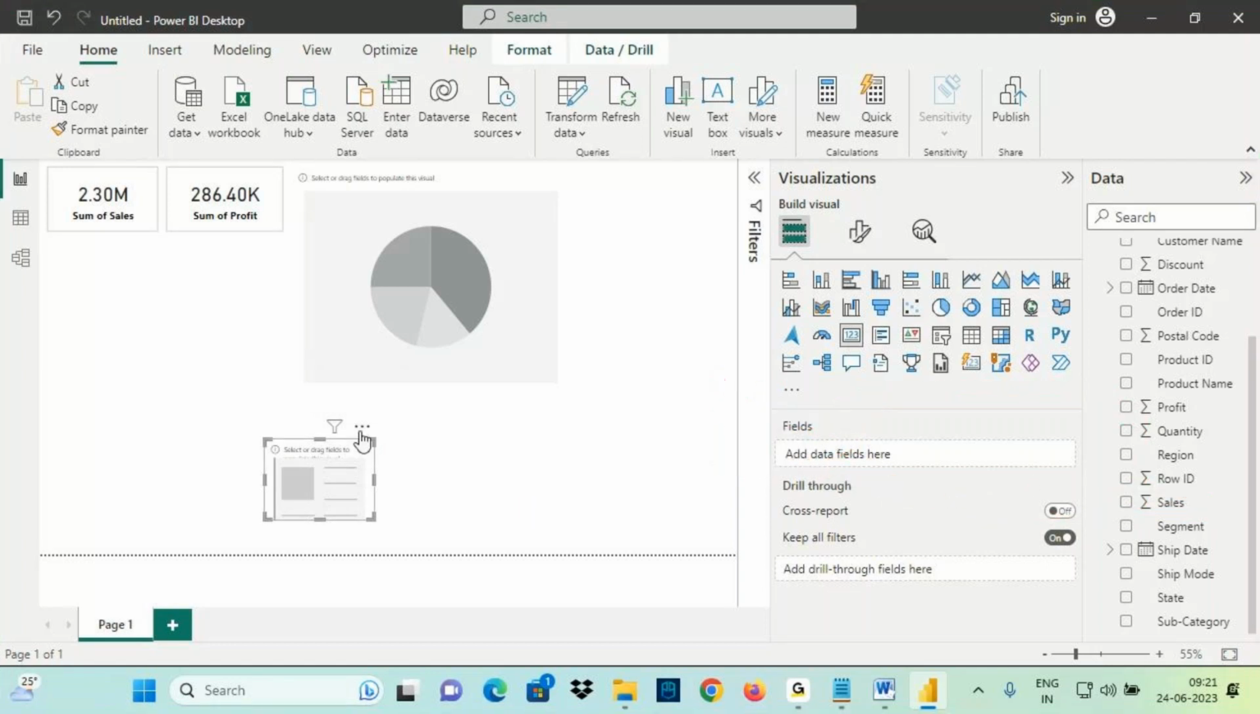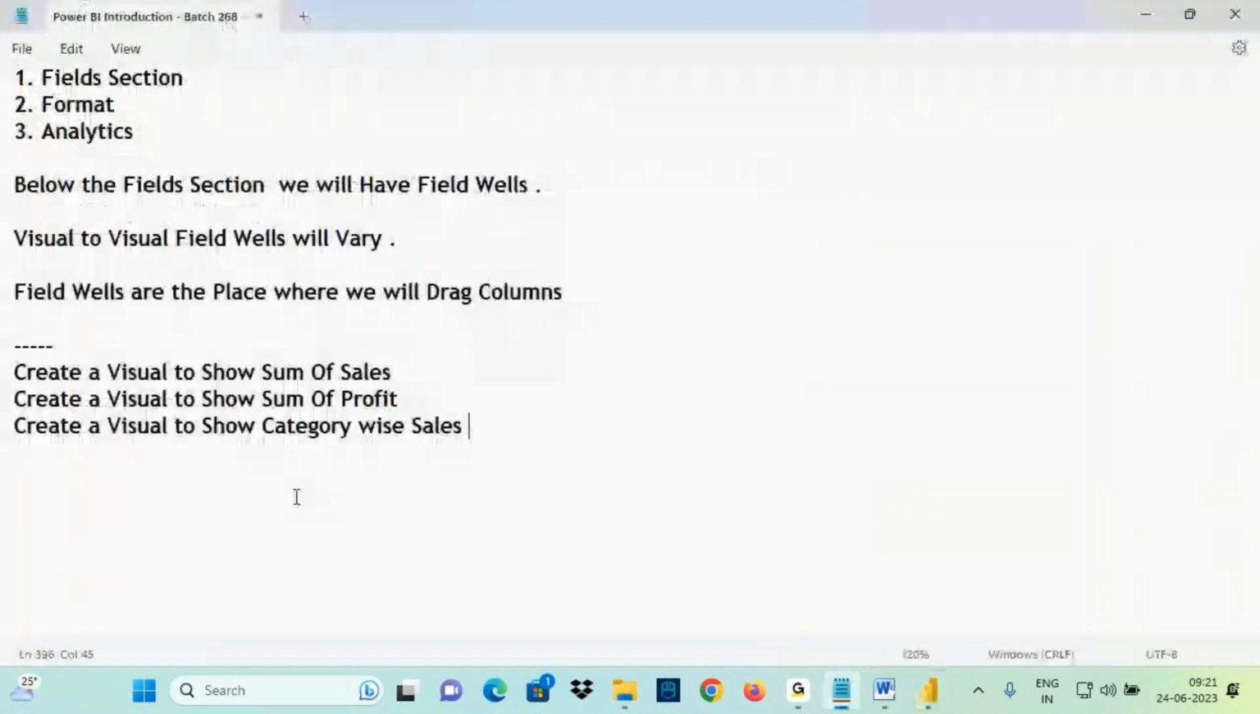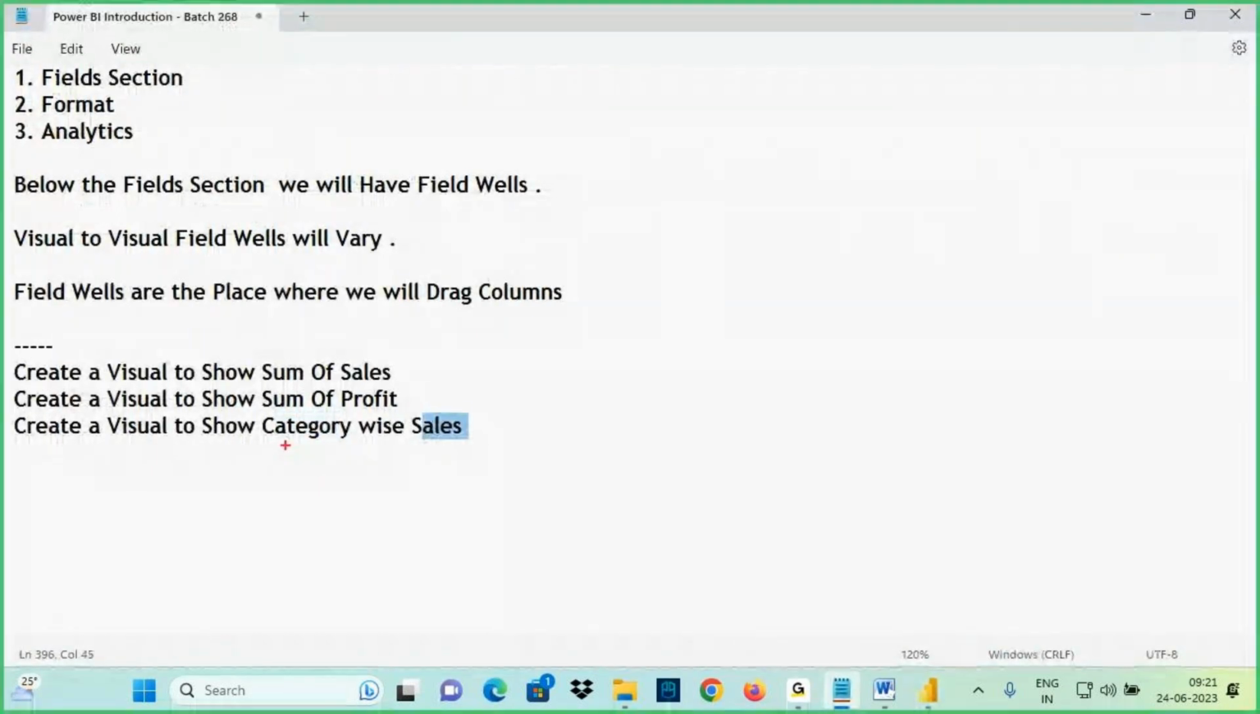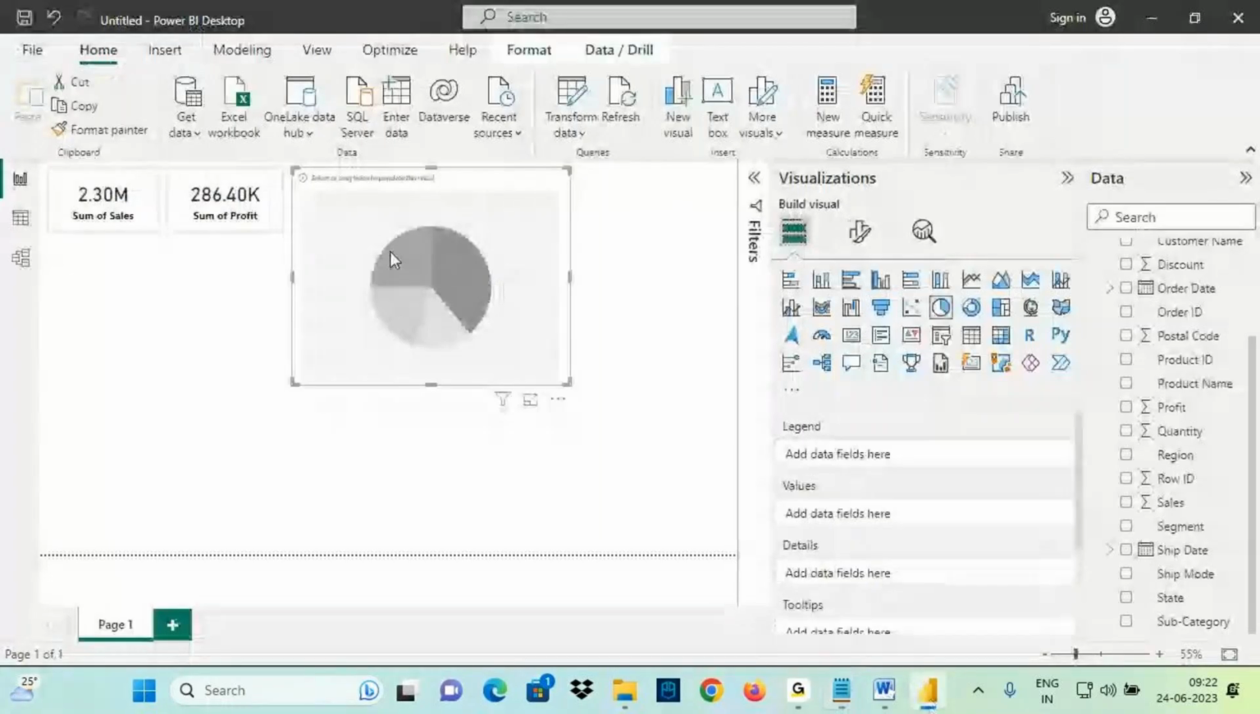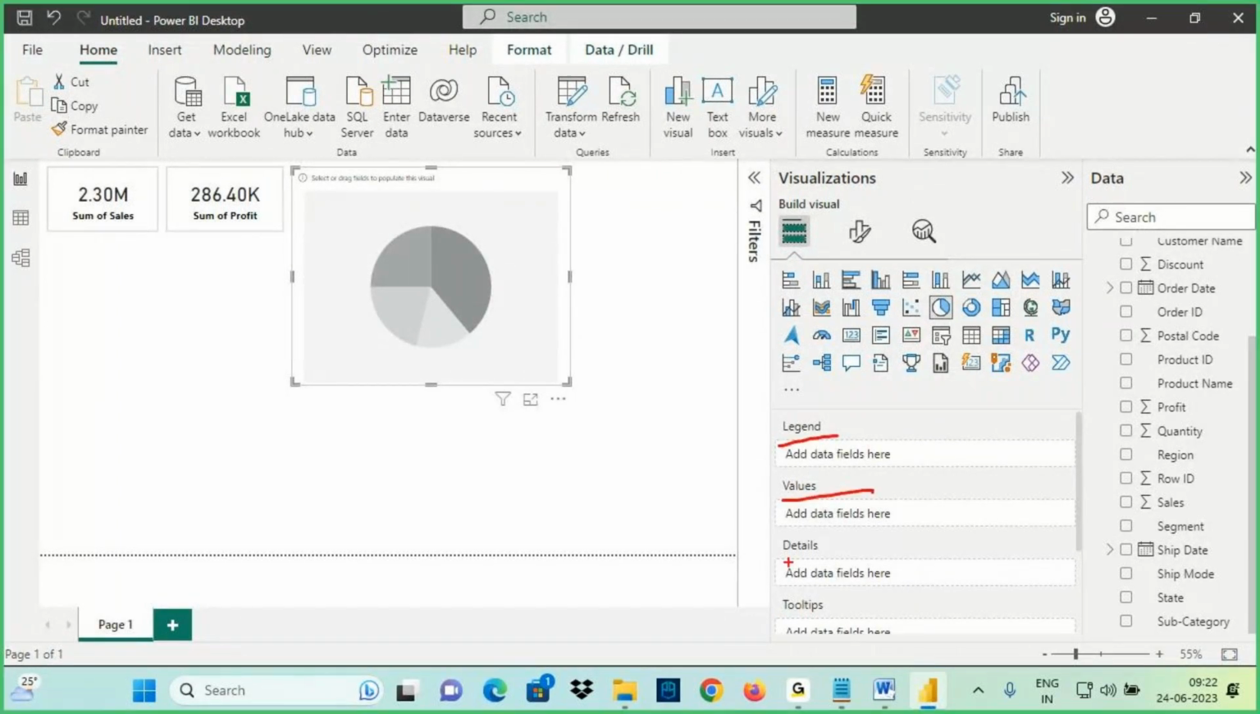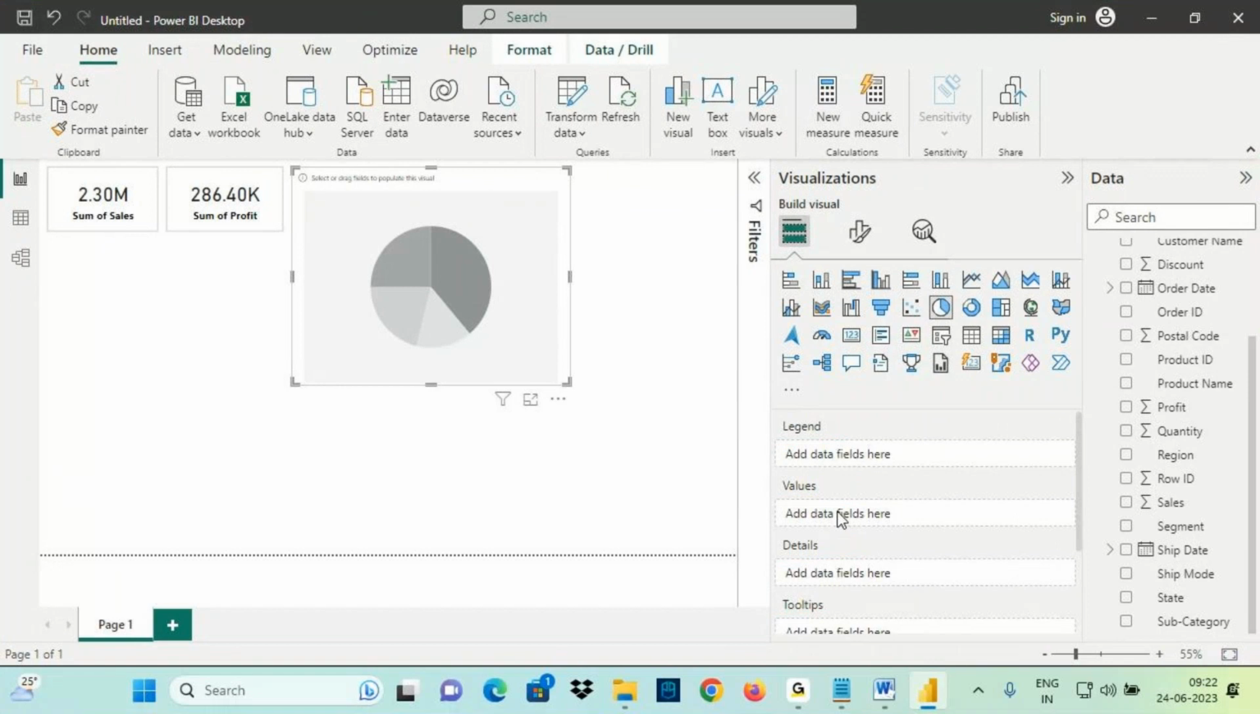But unfortunately now I'm planning to show category wise sales. Category is one column, sales is second column. How many columns do I want to show now? Two columns. So for that I take a pie chart. But when I go to pie chart, how many field wells are there? Legend, values, details, tooltips. 4 field wells are there.